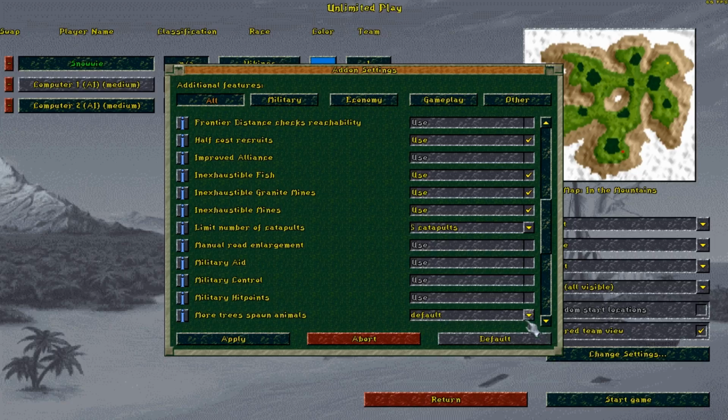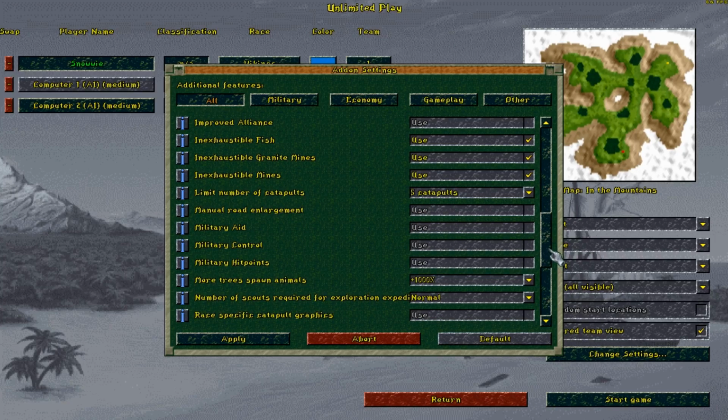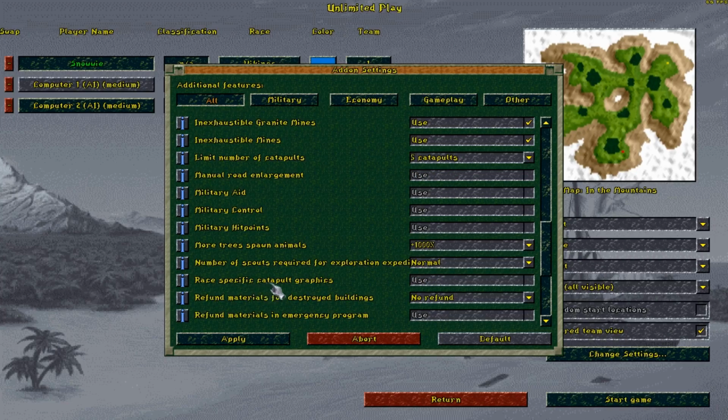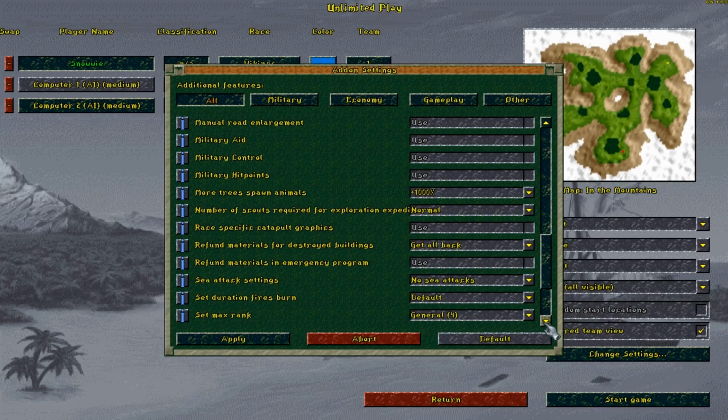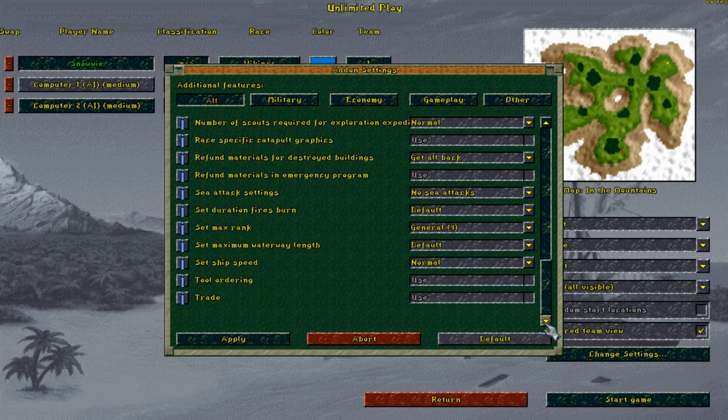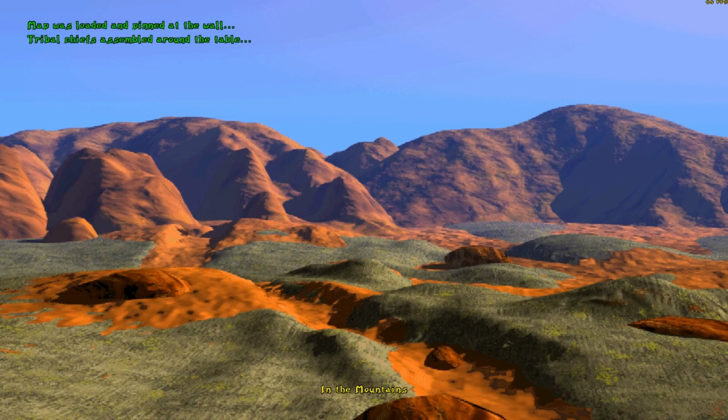This is a very important one, because if you set this one to 1000%, then if you have a wood area, more animals will spawn and you can use those animals to feed your miners. You will see later. Let me see, race specific catapult, no, number of scouts, refunds. Yeah, get all back. Refund materials and emergency, no. No sea attack, it's not trade. Yeah, apply. Okay, let's start the game.